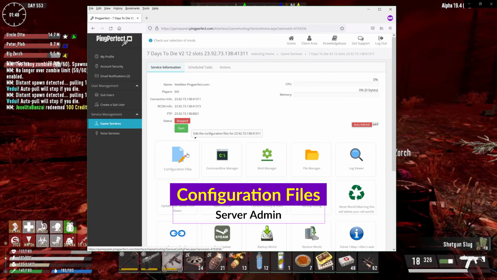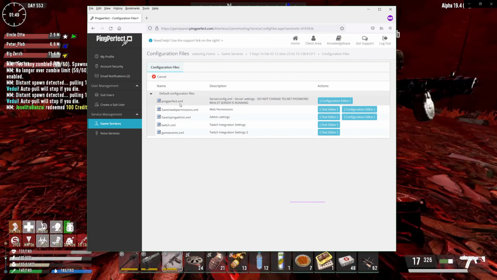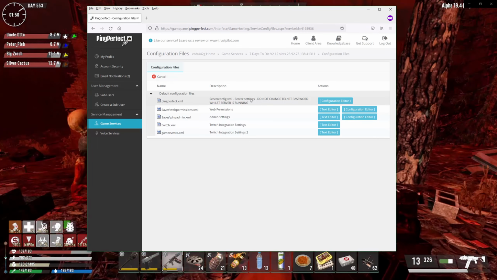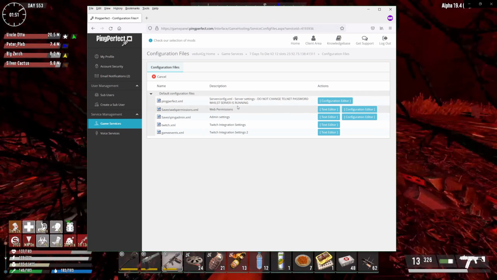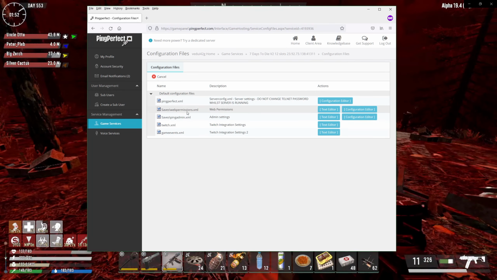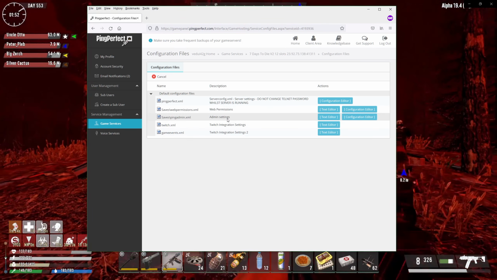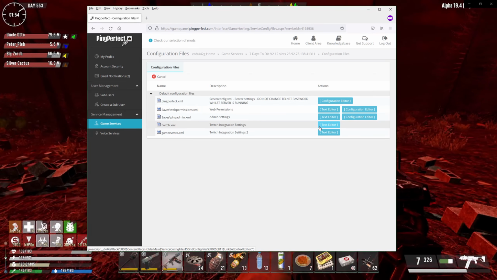So configuration file. Let's click here and we'll see a bunch of them. We have the pingperfect.xml, which is really the serverconfig.xml, which has all the server settings. They do have a caveat here that says, do not change the telnet password while the server is running. It also has the web permissions, ping admin, which is the serveradmin.xml, and some specific for Twitch integration. I'm not going to go into those, however, right now.